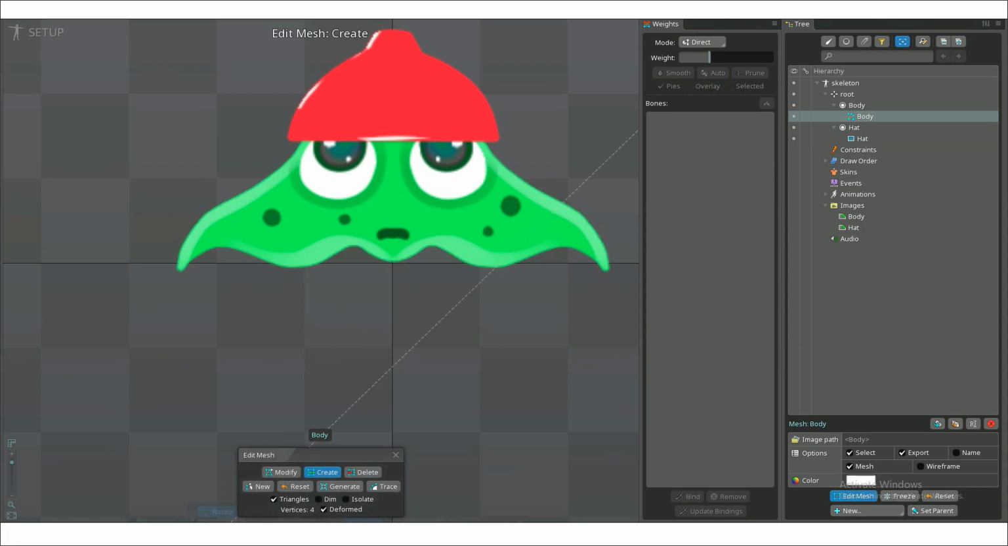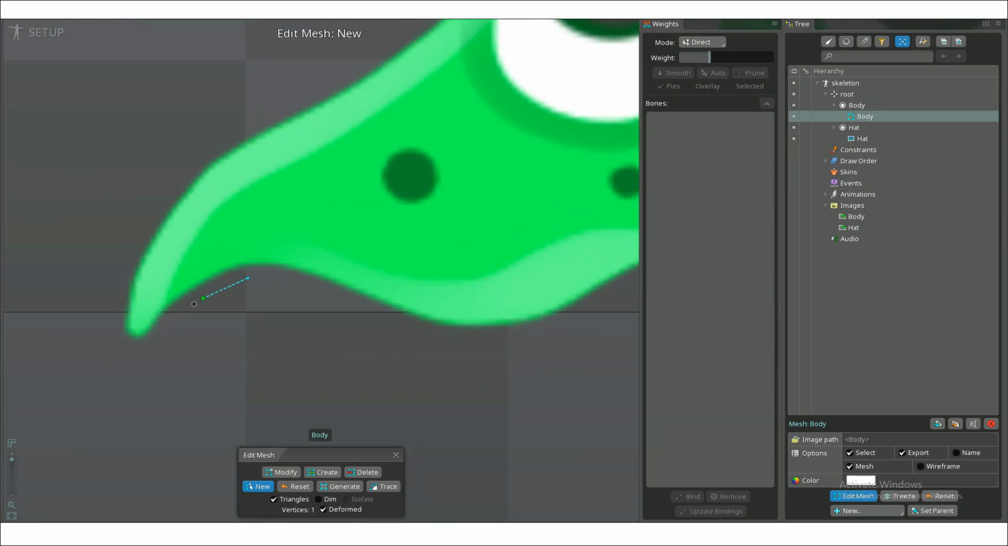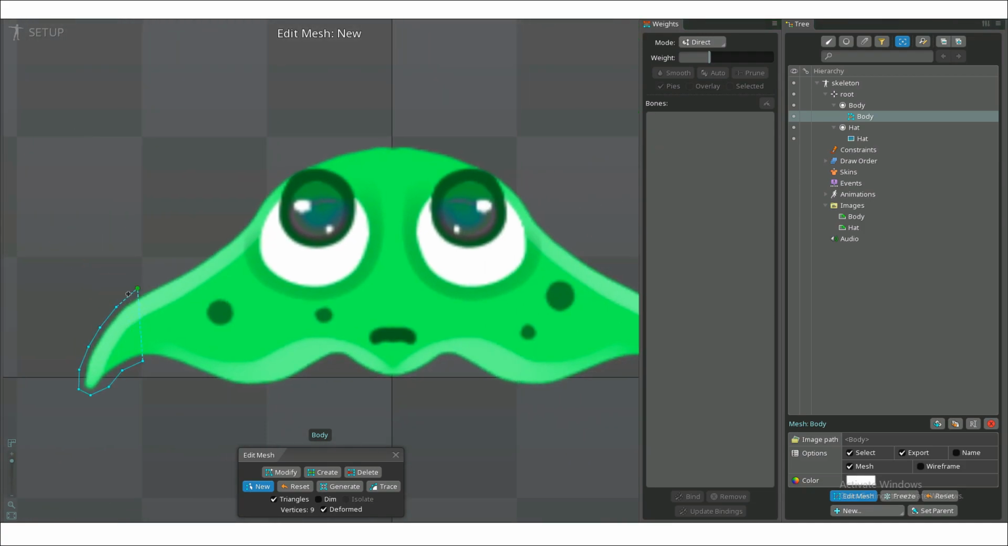Now go to the mesh of the body of the character and select New from Edit Mesh. Create a mesh around the body of the character. Try to add as many points as you think the parts of the character need to be animated, to avoid any distortion of the character's mesh during animation.